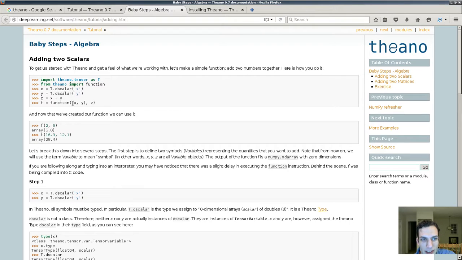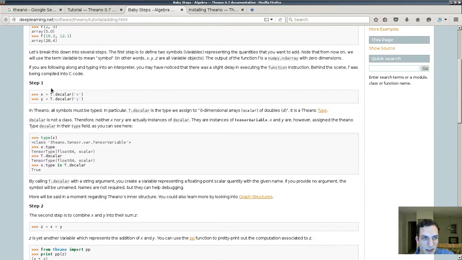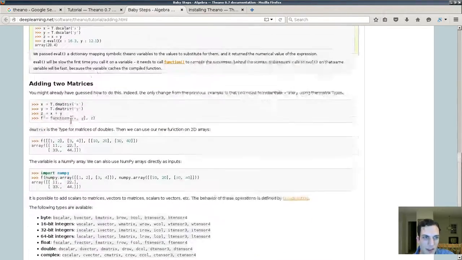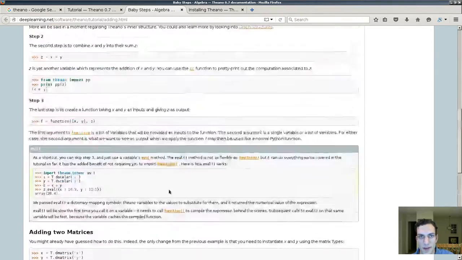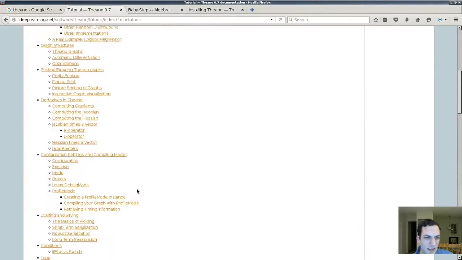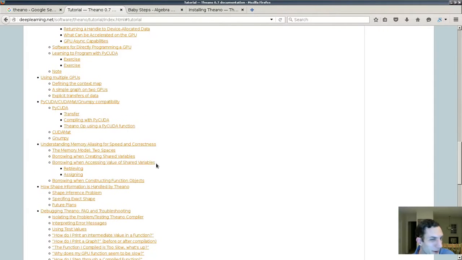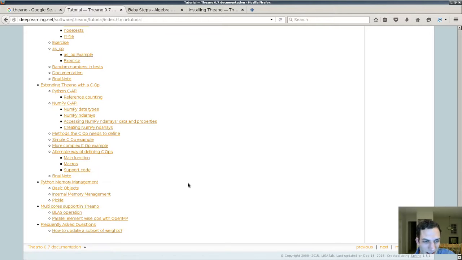Alright, so we're going to add scalars. That's very simple, very straightforward. Step 1, we're going to examine the type. We're going to make a couple matrices. We're going to add those guys. It's going to be real simple. How crazy does this get? What is the most complicated thing we can do without knowing what we're doing? How nutty does this get?